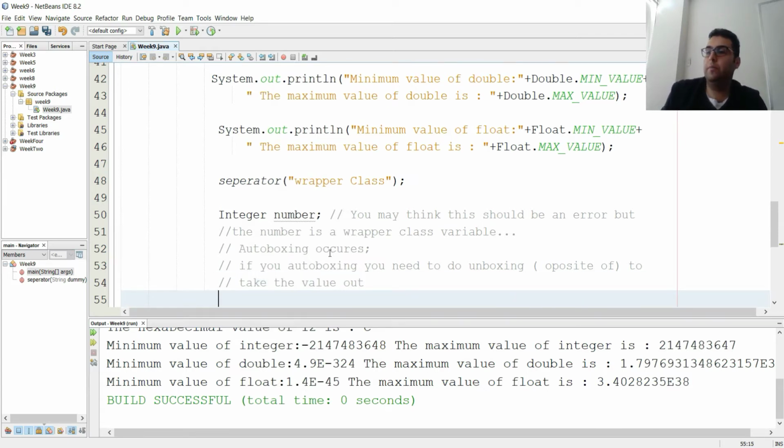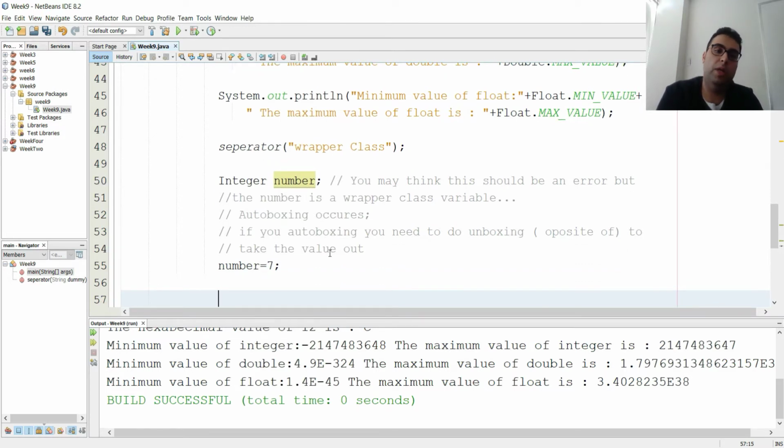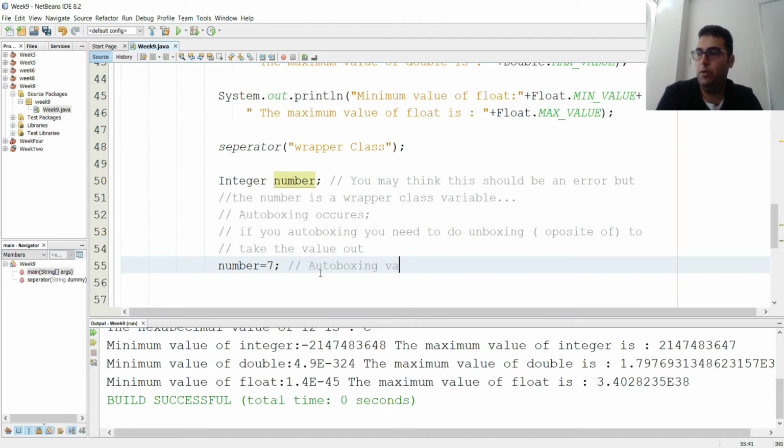So right now, I define Integer number. I'm gonna set that number, the wrapper class, to 7. That's it. And when you do that, this is autoboxing the value 5, or value 7. It's not 5, it's 7.